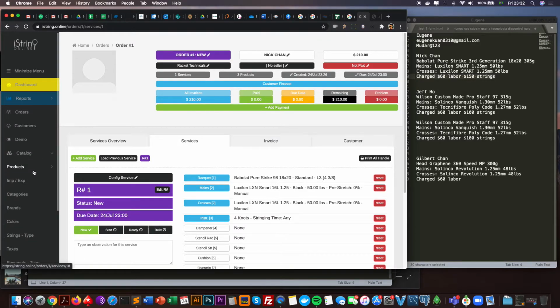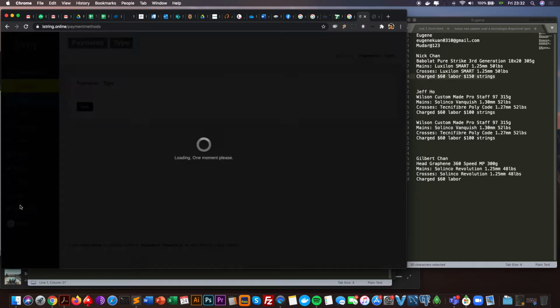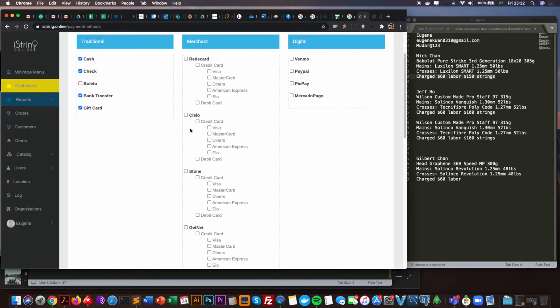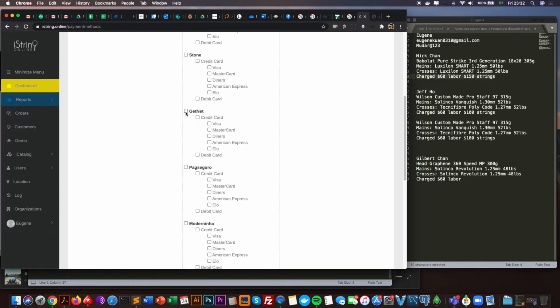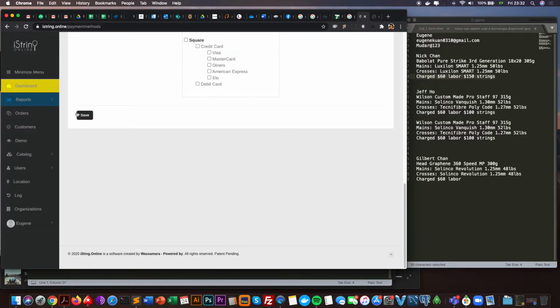So let me just set one thing up over here. We go over here, payment types, and let's make the payments you're going to take in your store, mostly cash, check, bank transfer. If you want to give credit to the customer, you add a gift card. And then if you have those machines for debit card, credit card, I'm going to put it over here, okay? I don't know, GetNet, whichever you want to use, all right? Credit card or debit card, and save.